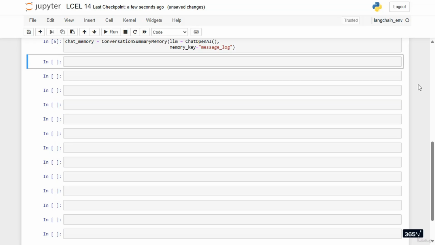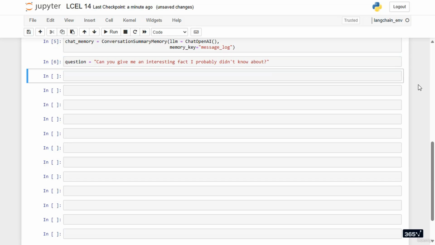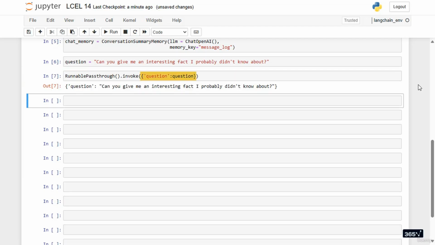Start by defining a variable called question to hold the frequently explored query in this course. Can you give me an interesting fact I probably didn't know about? Next, we must feed this question to the prompt template. To achieve this, we employ a RunnablePassthrough instance invoked with a dictionary mapping the key question with the analogous object. As a result, the input dictionary has returned unchanged.